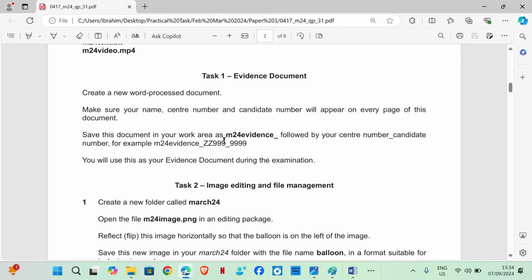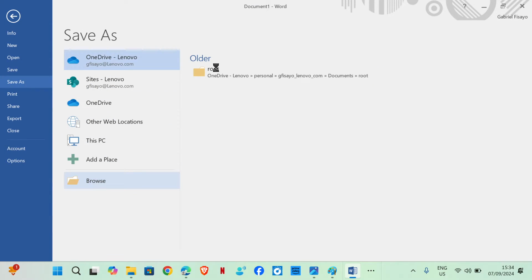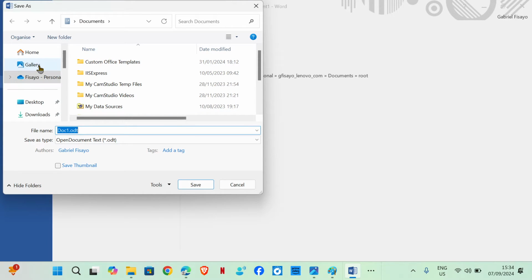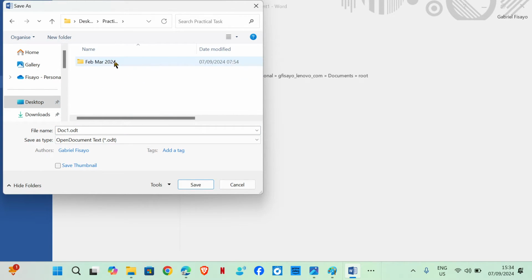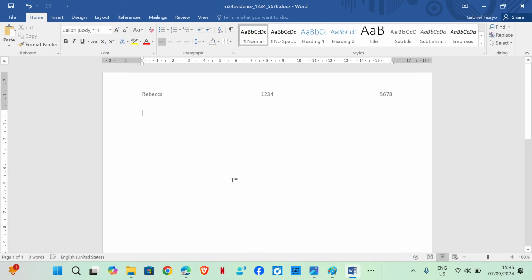Save this document in your work area as M24 evidence, followed by your center number and candidate number, for example. So we need to save the evidence file like this, with your center number and candidate number, and then change the file format to Word document and then save.